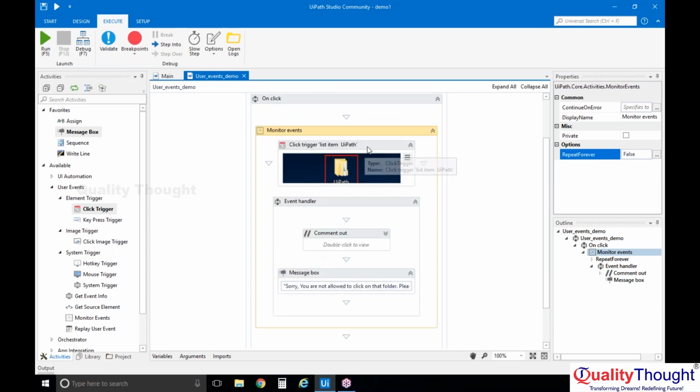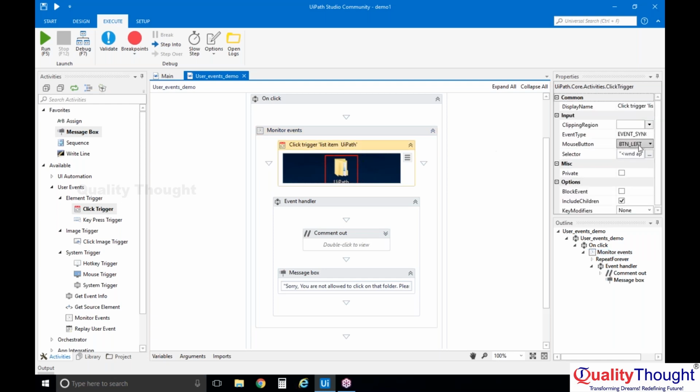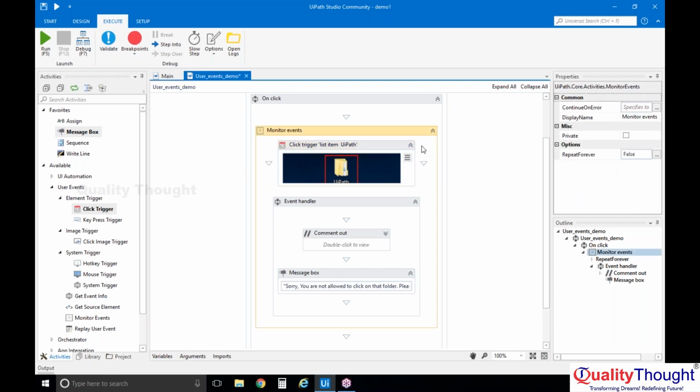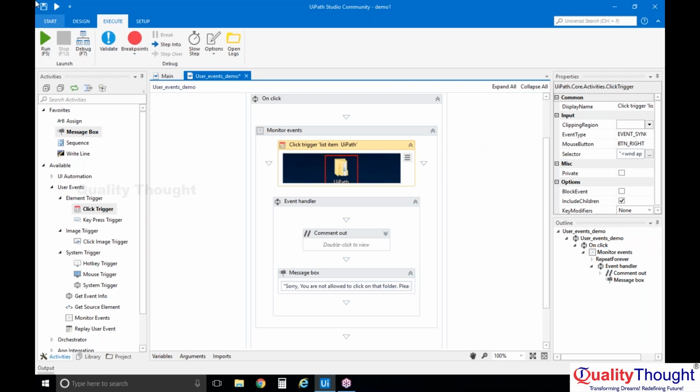Until and unless this activity happens, your robot is going to wait. Okay, and now let us see what will happen if you do a right click. So if we use this right, okay, so instead of using my left, now currently I'm using my right. Okay, so I save this and I run.